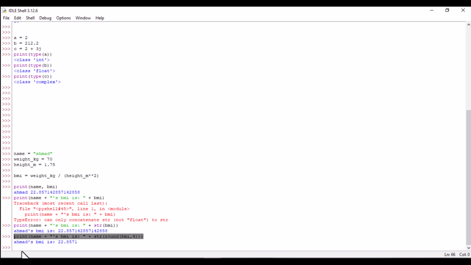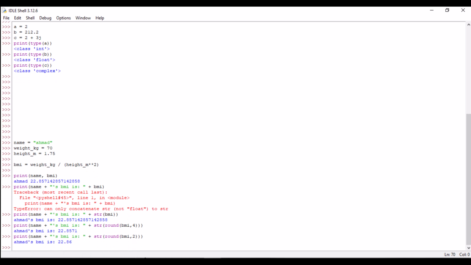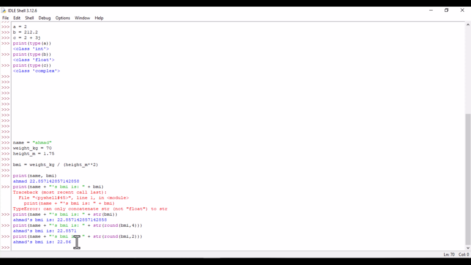Now if I print it again and give it a value like 2, it will give us the result of 22.86. It gives us 22.86 because after 5 the value is 7, so it rounds up to 6.